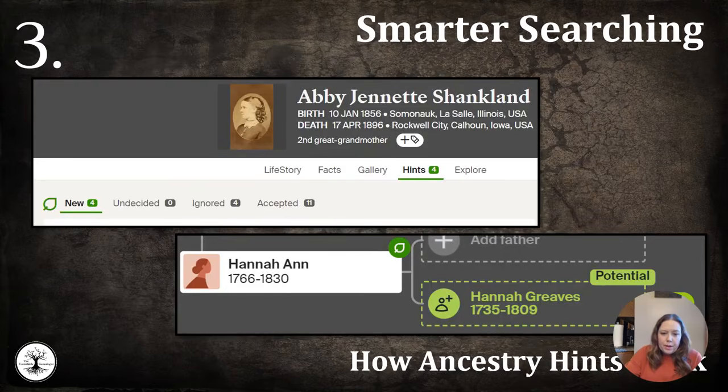We're going to talk about smarter searching and more intentional searching, because that will make you a better researcher. So you need to understand how the search system works and also how hints work. So this example is going to be about Ancestry specifically.